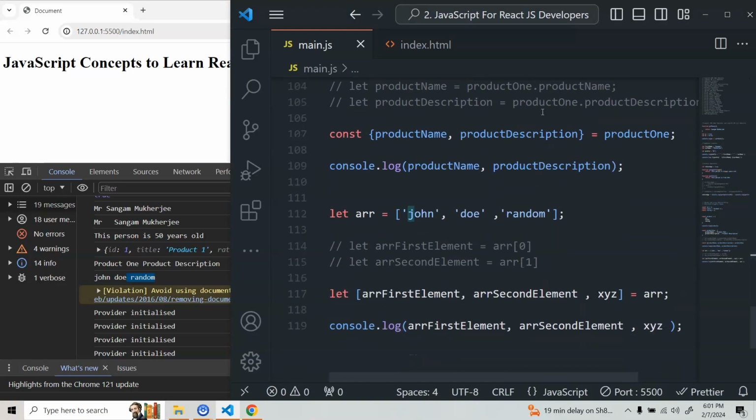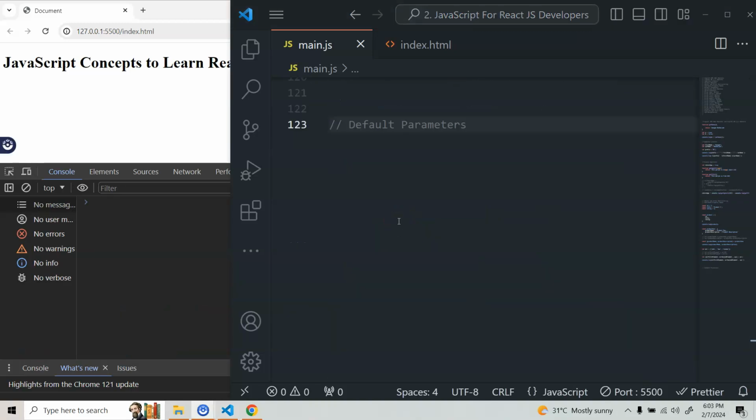Now let's move on to the next concept. Now let's understand quickly the concept of default parameters with an example. Now these all are very important interview questions also. Alright, in an interview you have to explain all of this with the example only, or else it will be very difficult to explain.